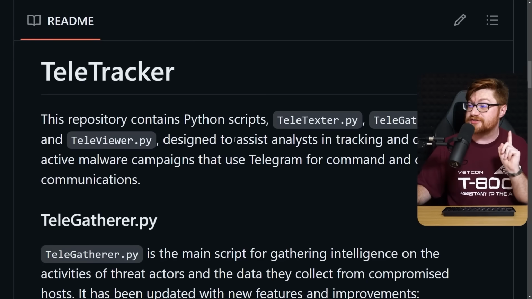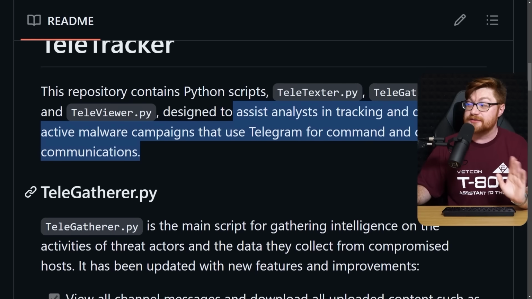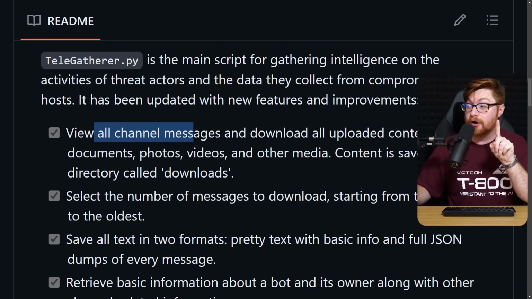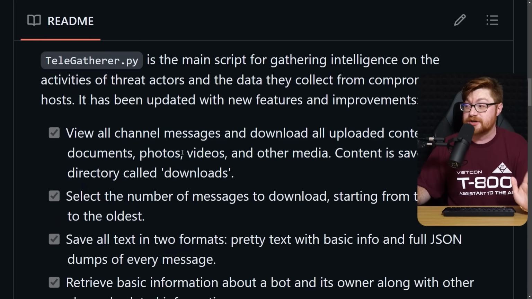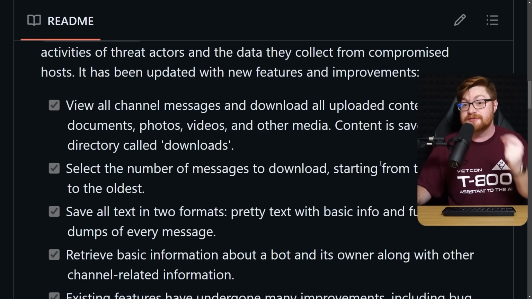So this tool will assist analysts in tracking and disrupting active malware campaigns that use Telegram for command and control. With this code, you could view all the channel messages and download all the uploaded content, such as the documents, photos, and videos, and other media, and pull that down onto your machine to further analyze.